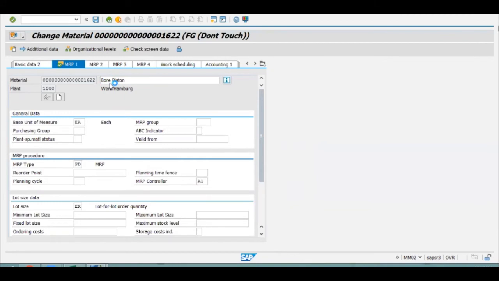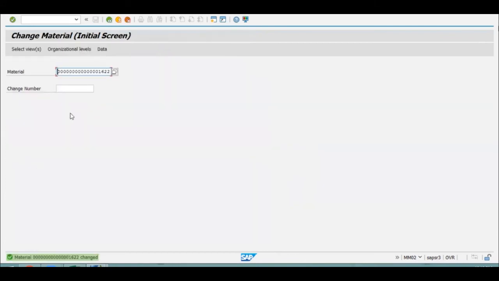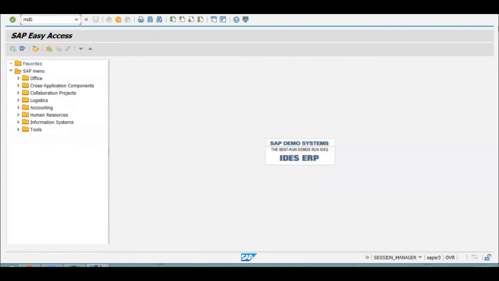Excellent. Let me go ahead and then save it first of all. So you can see now my changes are saved. So I'll go to this MD02 now.